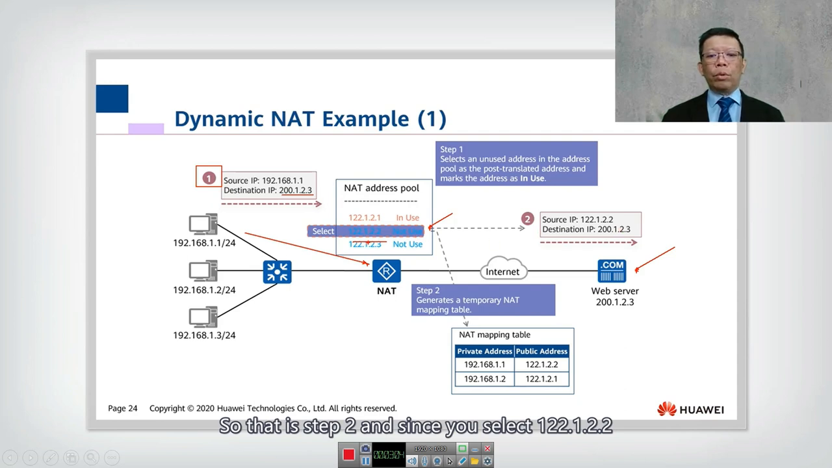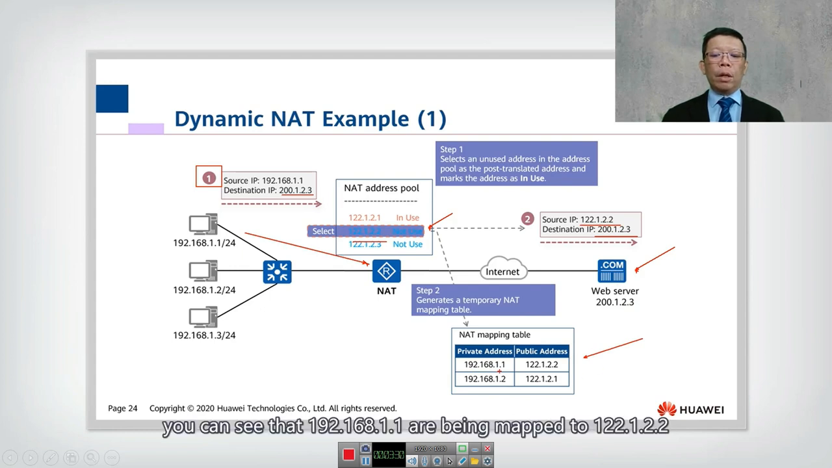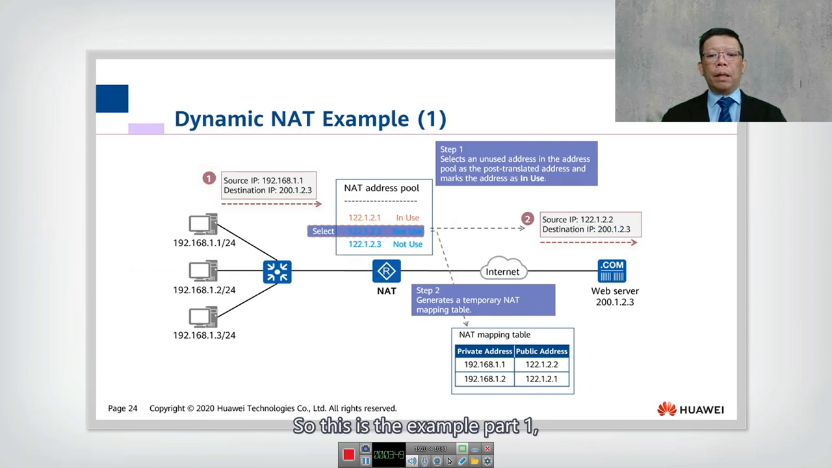Since it selects 122.1.2.2, the source is translated. The destination remains the same and it reaches the destination. When the destination replies, it will use 122.1.2.2 as a destination. So in our NAT mapping table, you can see that 192.168.1.1 is mapped to 122.1.2.2. Whereas if, for example, 192.168.1.2 goes out, 122.1.2.1 is selected. So this is part number one of the example.